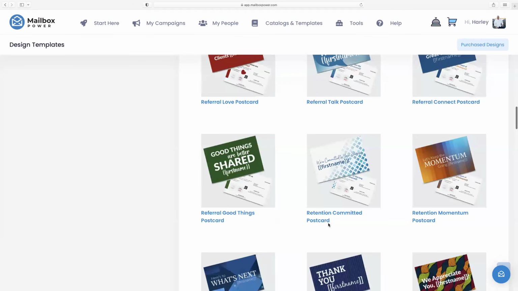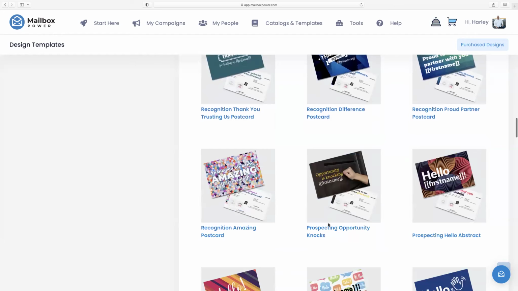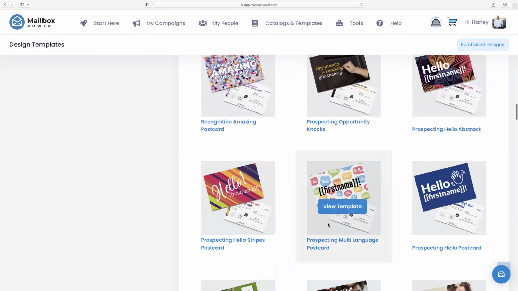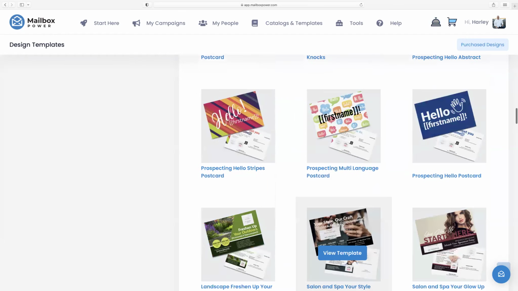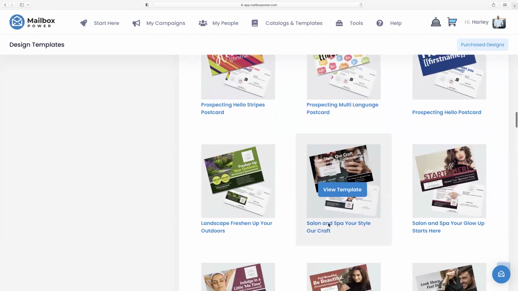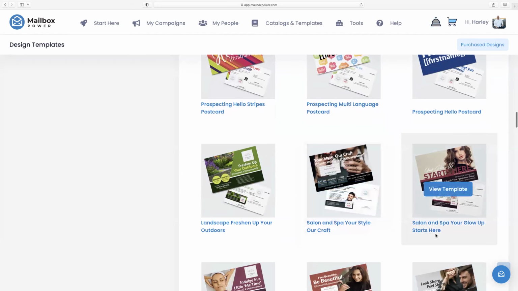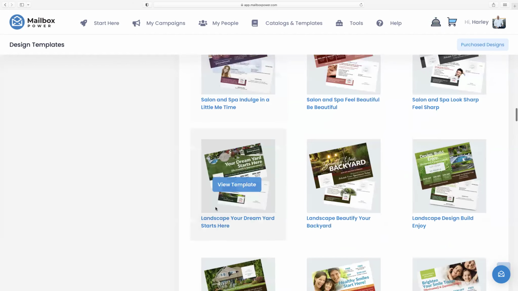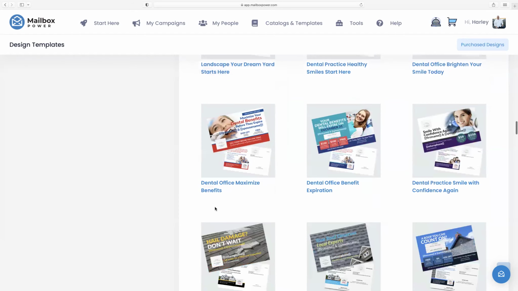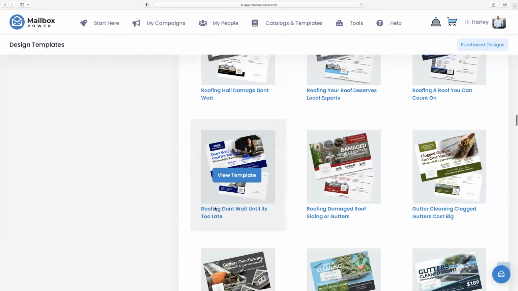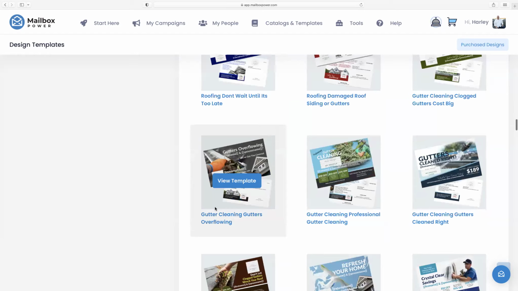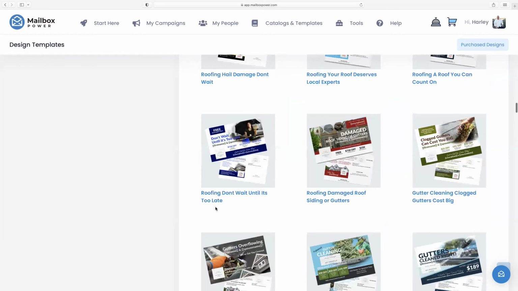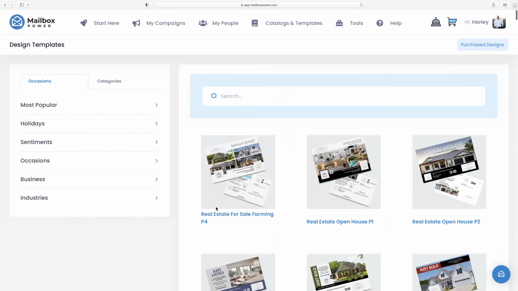So sort through there, find a card that works for you, save it in your favorites and work on it. Here's a salon and spa type card, landscaping, you know, there's just all kinds. There's handyman in here. There's roofs. I mean, it goes on and on. Gutter cleanup. So this is really cool to take a look at and spend some time browsing.